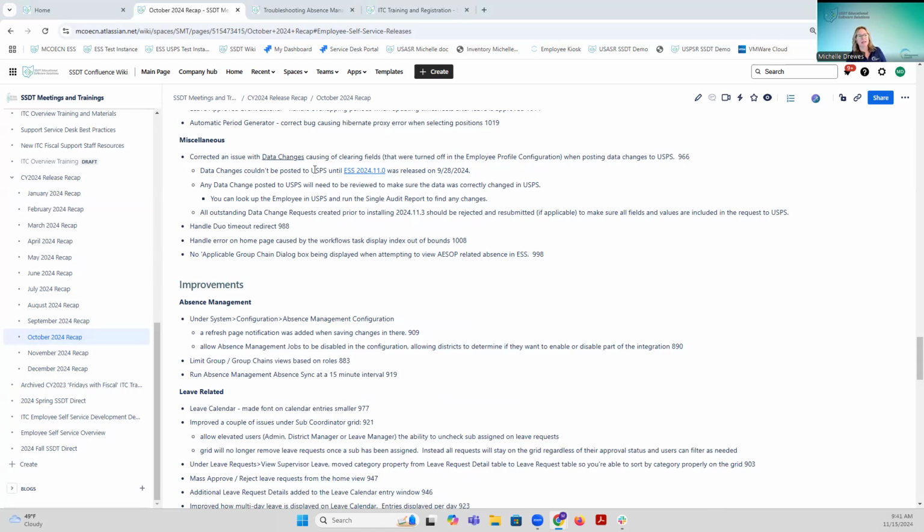What was happening is that if on the employee profile configuration there were certain fields that were unchecked, those fields weren't showing on the employee profile record. If a user did an employee data change request, those fields that weren't on the employee record, when that was posted to USPS, it cleared the data on those fields in USPS.